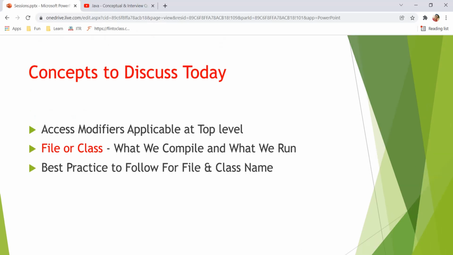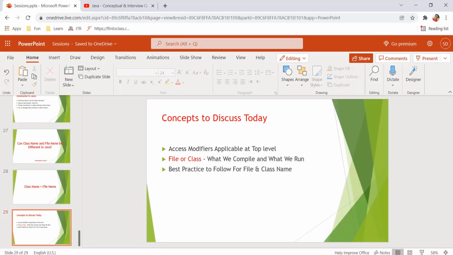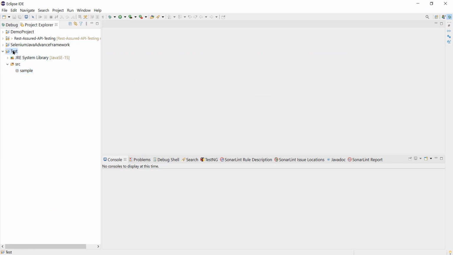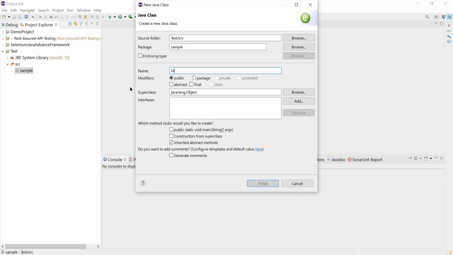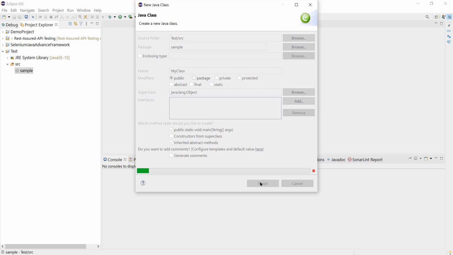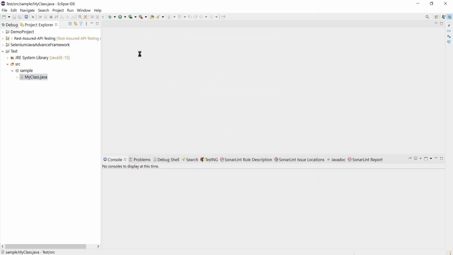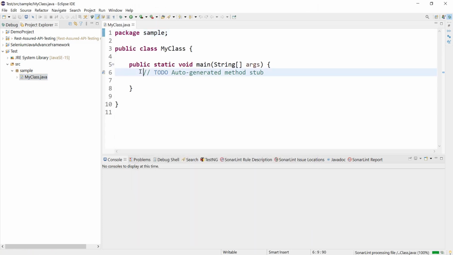So let's jump to the Eclipse workspace and try to understand this. I have one sample project, a test, and I have one sample package. Let me create one class over here. I can give my class a name, and let's take a main method. Let's have some print statement over here.